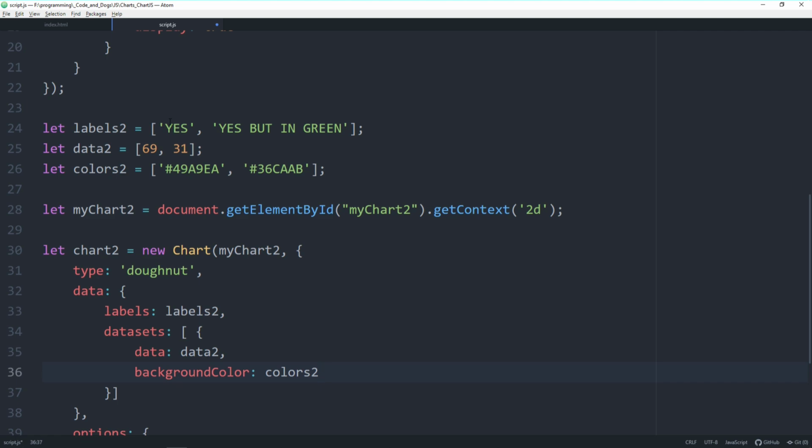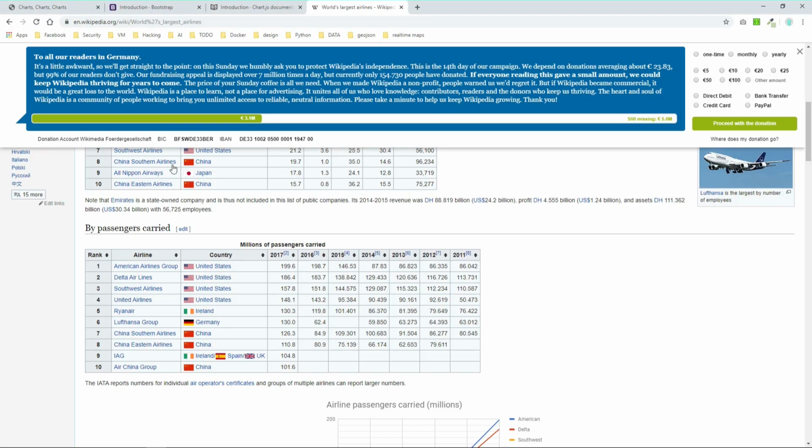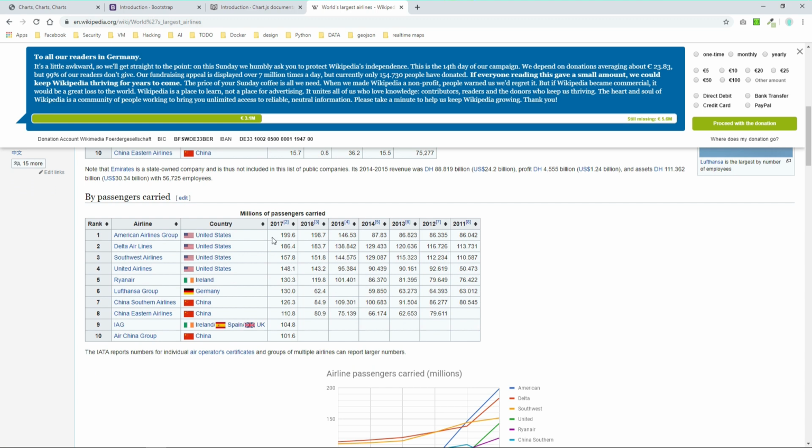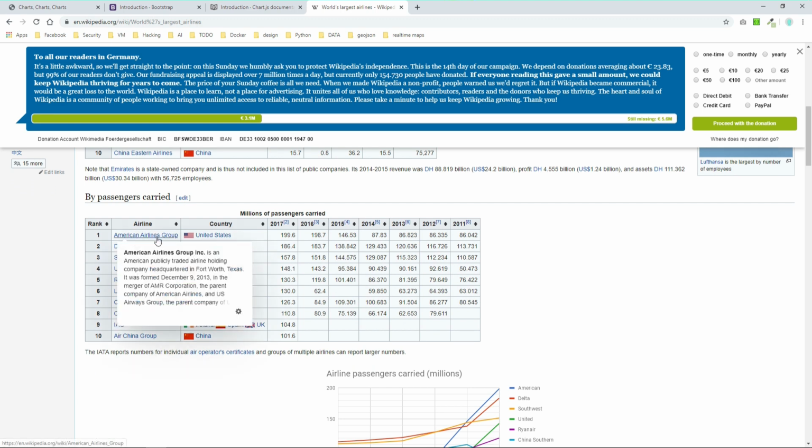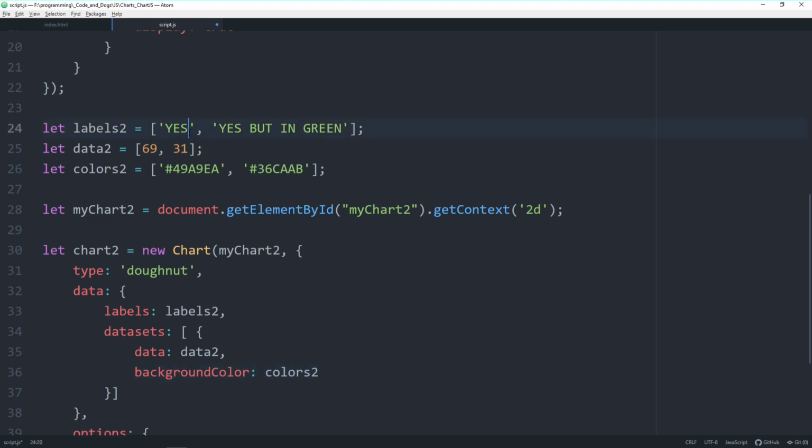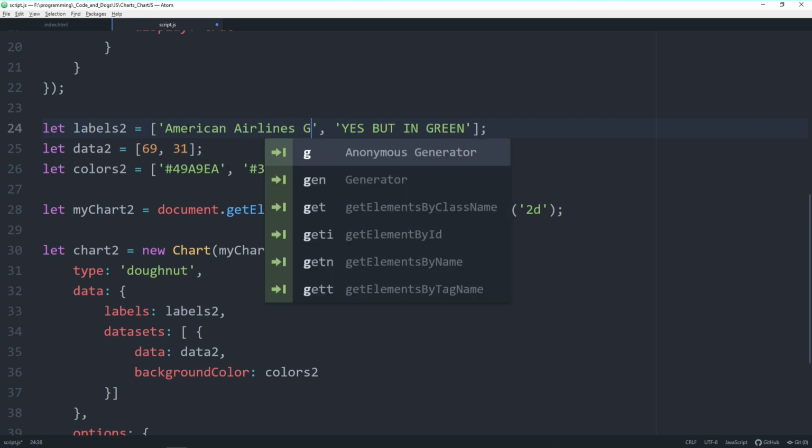And now let's work on the labels first of all. So let's go back to Wikipedia and let's pick some of them. Let's not take all values. So let's start with American Airlines Group.